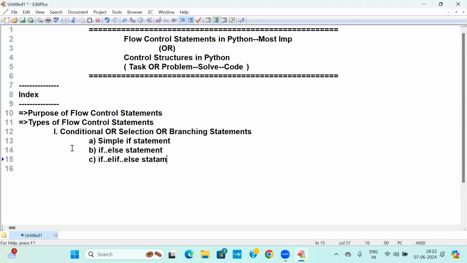These are all Python related statements, students. So, if elif else statement. D is called the match case statement. For this, I'm going to give you programming examples.